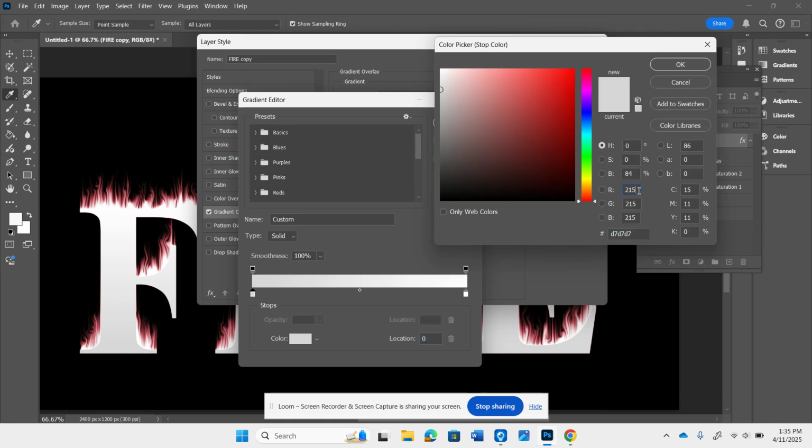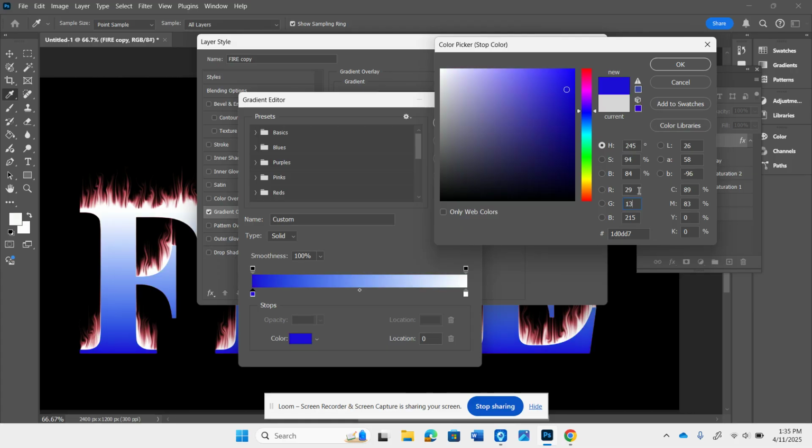Now, the RGB, we got some numbers we're going to put in for the RGB to make them something particular, okay? So right now it's on 215, I'm going to make it 29. I'm going to hit the tab button to go to the G, make that 13, hit the tab button. Tab is much easier than just clicking from one to the next, okay? So we got 29, 13, and 1, okay? I'm going to click OK.